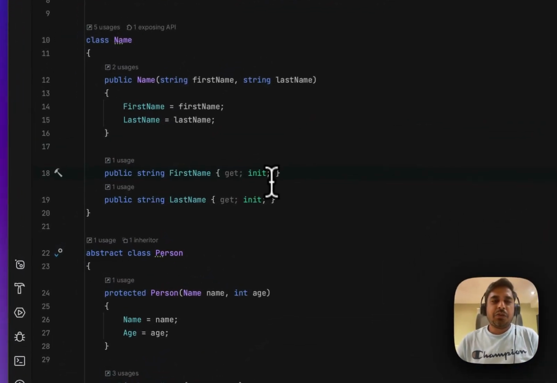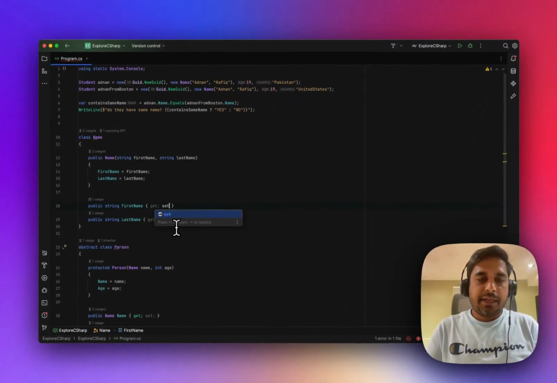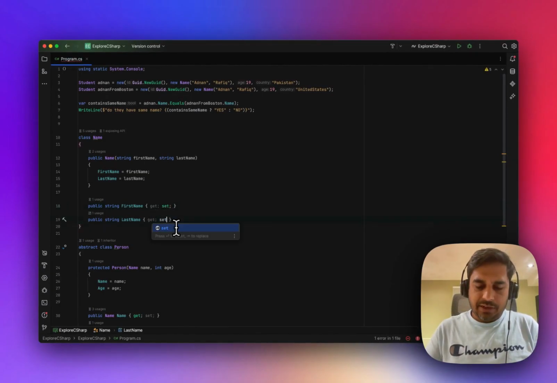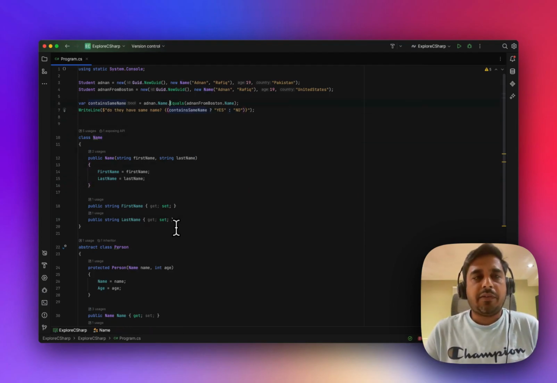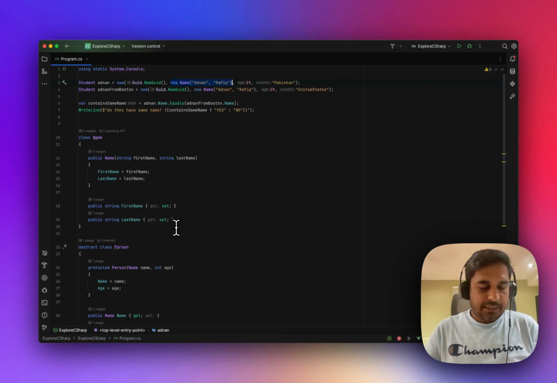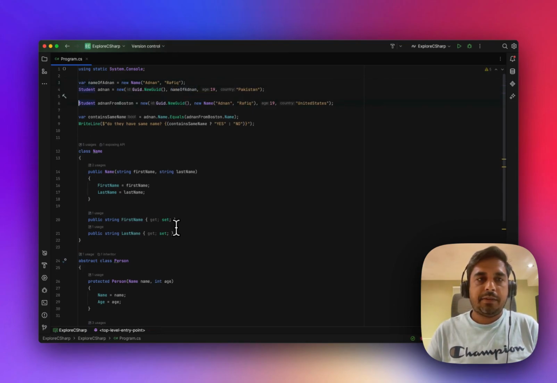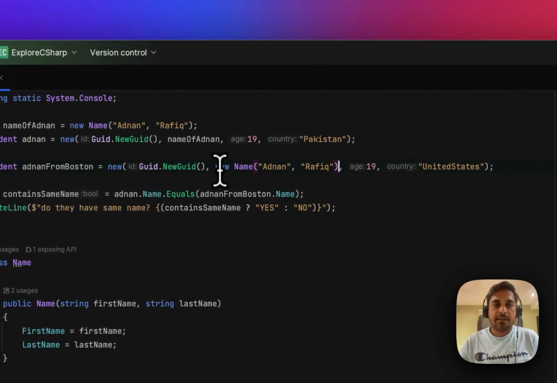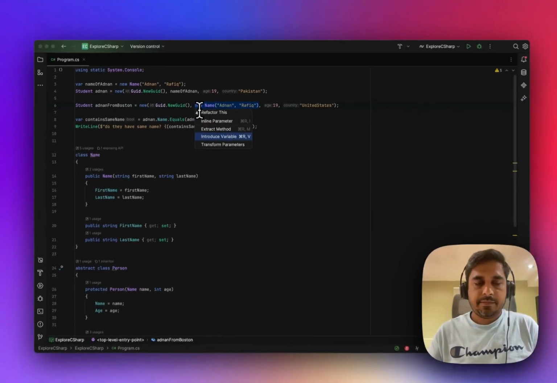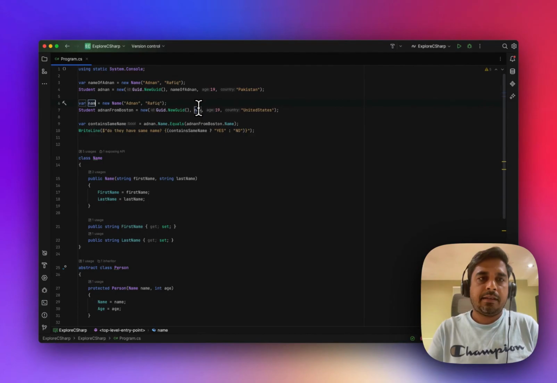If you notice, usually, most of the time before C# 9, I guess C# 7 had only getters and setters for a very long time. If that was the case, here I am creating a new student. I'm providing all the inputs, and here I am passing the name. Let's refactor that into a variable, and I'm going to say the name of Adnan from Boston.